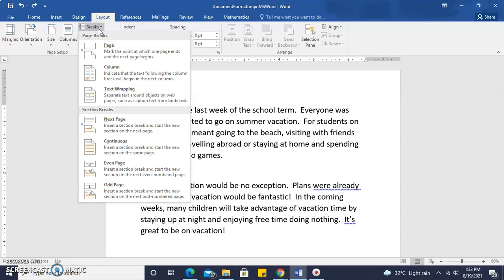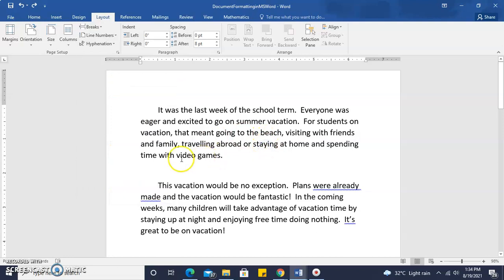This brings up the Page and Section Break menu. From the Page Break menu, we can insert a page or column break and introduce or invoke text wrapping. In the Section Break section, we can create a next page, continuous, even page, or odd page section break. So the first thing we're going to look at is page breaks.